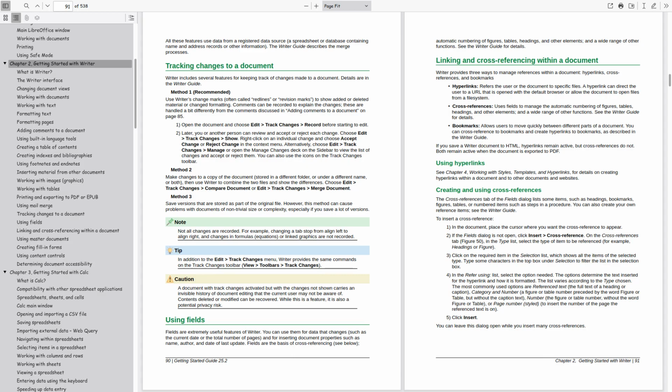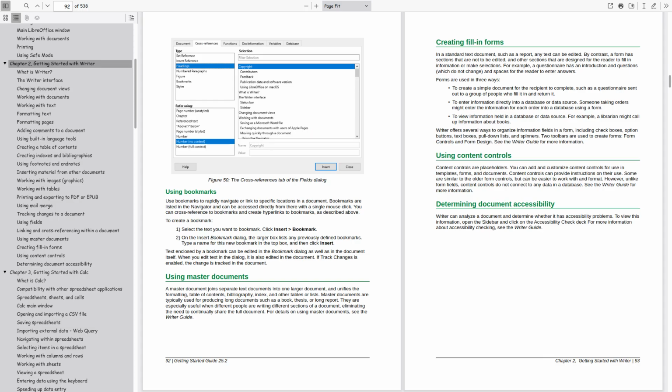The most commonly used options are Referenced Text, the full text of a heading or caption; Category and Number, a figure or table number preceded by the word figure or table, but without the caption text; Number, the figure or table number without the word figure or table; or Page, to insert the number of the page the referenced text is on. 5. Click Insert. You can leave this dialog open while you insert many cross-references. Figure 50: the Cross-References tab of the Fields dialog.